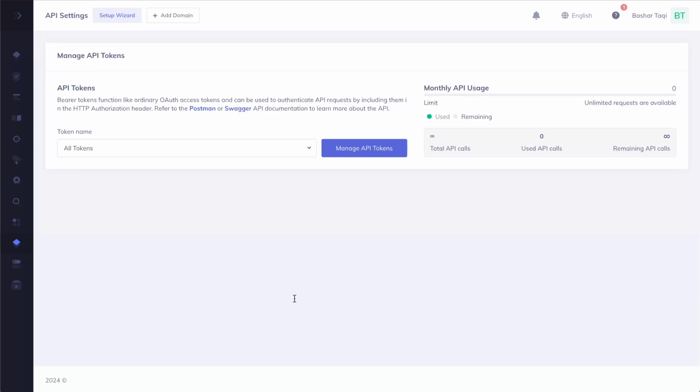On this main page, you'll be able to see what tokens you have already created by clicking this drop-down box here, and you can create and manage new API tokens as well. You can also see the API usage rate, how many calls and requests you have made, as well as your remaining calls from the limits. In this case, this account has no limit on the API calls, and that's why you see infinite API calls remaining. So let's go ahead and configure and manage a new API token.